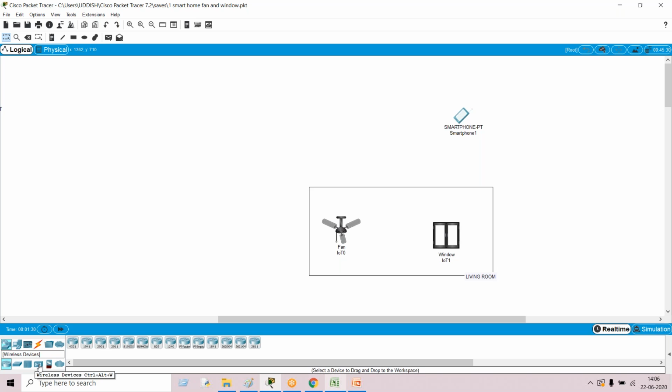In the network devices there is a device called wireless devices. In wireless devices, we can search for home gateway. You see here, home gateway. Finish the first experiment. If you have doubts, definitely I'll clarify all the doubts.